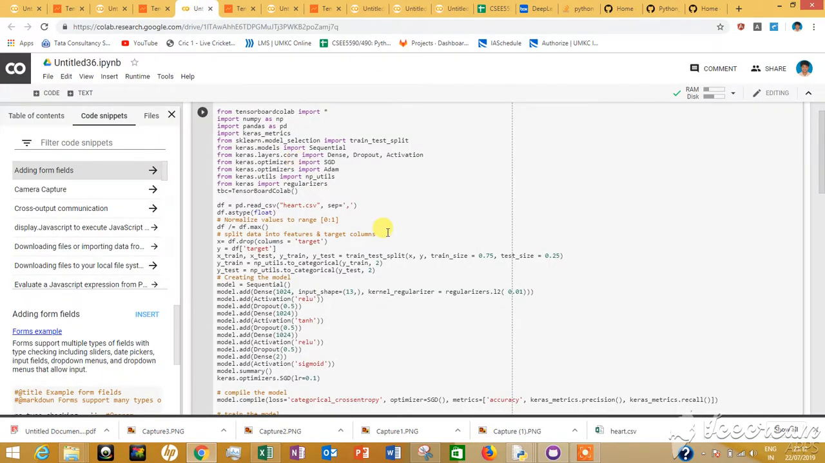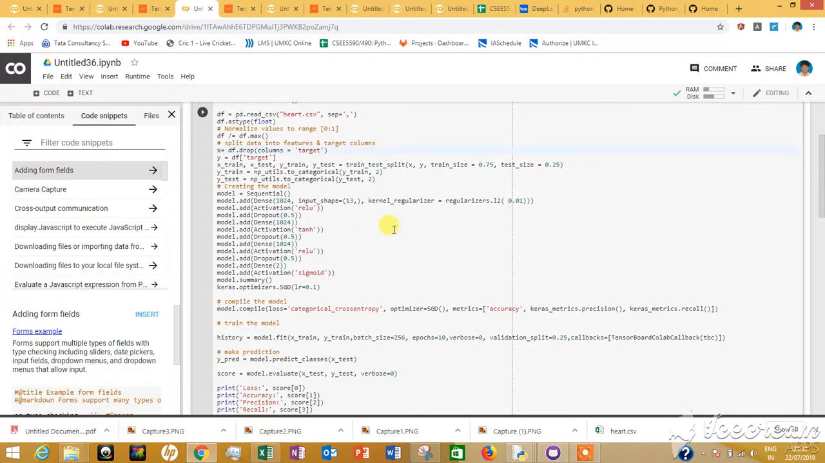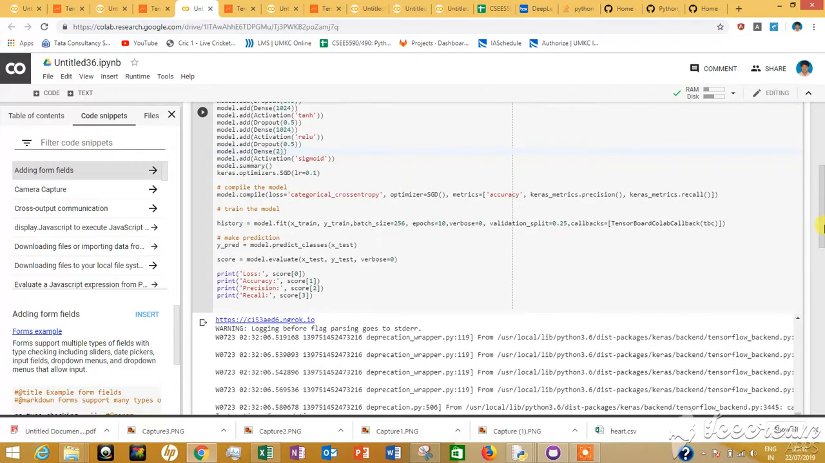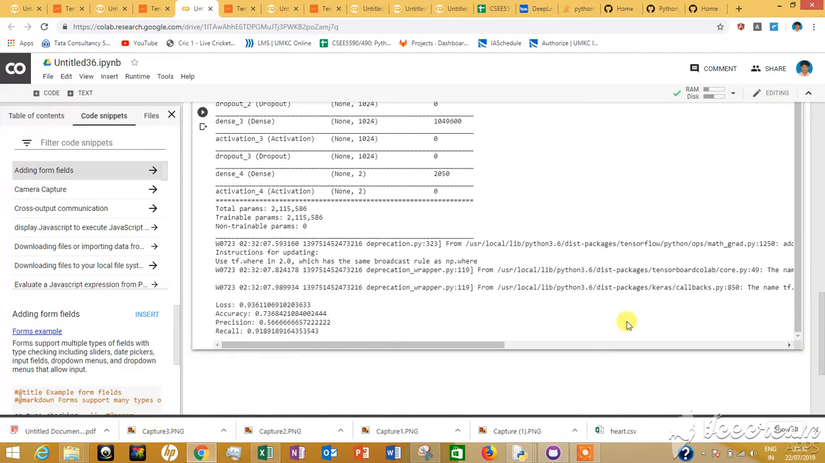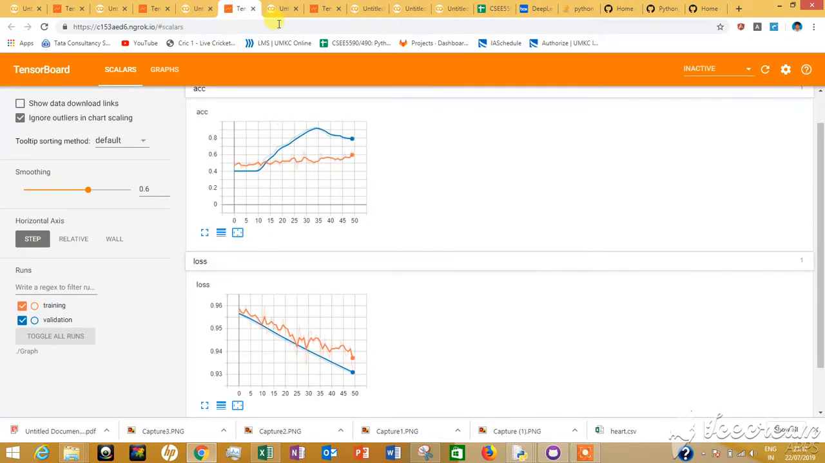And this is the second one, using logistic regression. Here I have taken heart.csv. The target is the target column, and here I have taken the sigmoid activation function as the final one, and the output says 0 and 1, so that's why I have taken the output layer neurons as 2. Here I have used the SGD optimizer, the learning rate is 0.1, and batch size of 256, epochs 10. So if you see here, the accuracy is 0.73, and here are the tensor graphs.